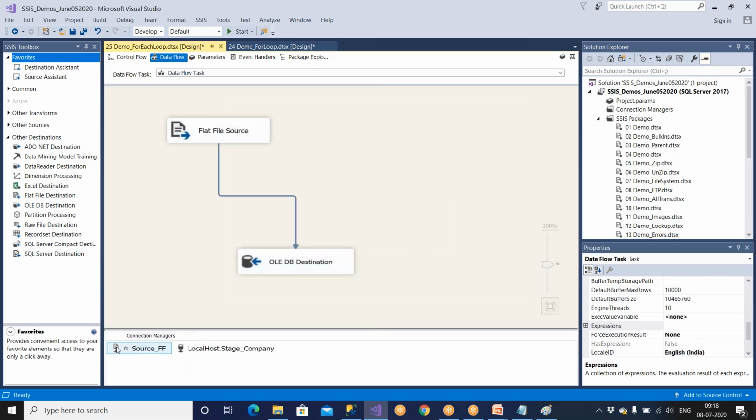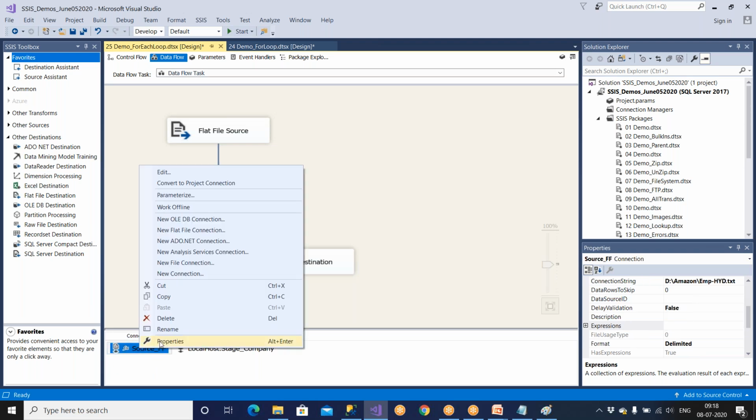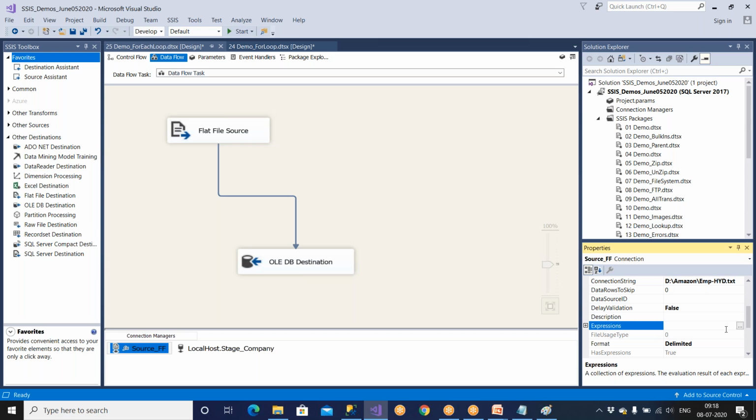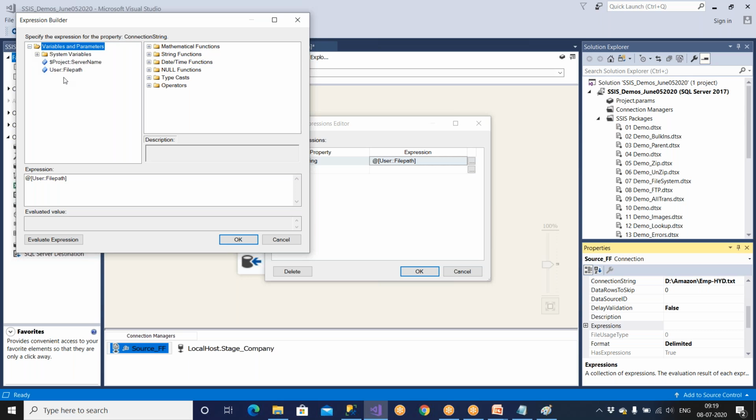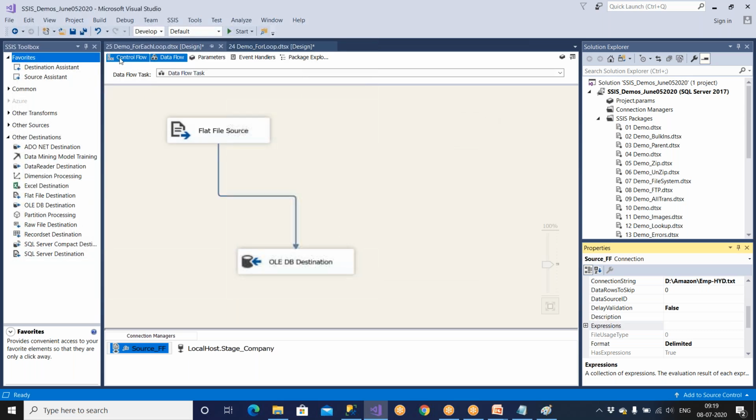You will be able to see fx. Fx means a dynamic expression you have written. Clear? Right click on this, go to properties, click on expression, click on dot, dot, dot, choose connection string here and click dot, dot, dot, open the variables, drag and drop file path, click OK.